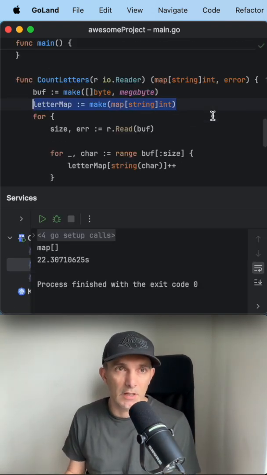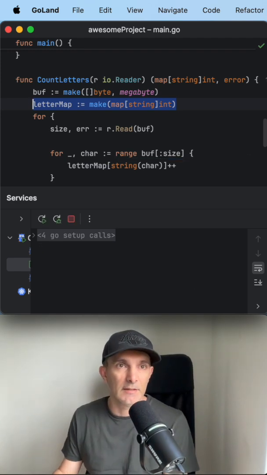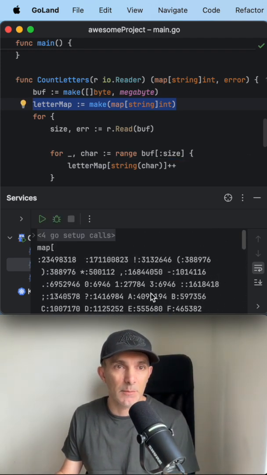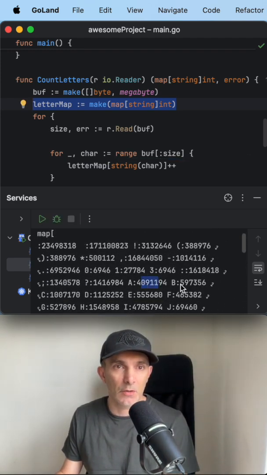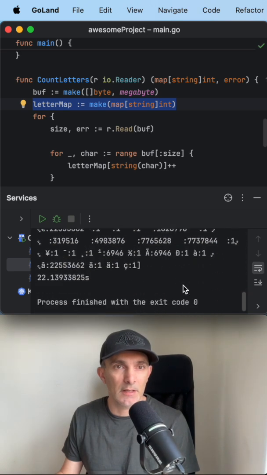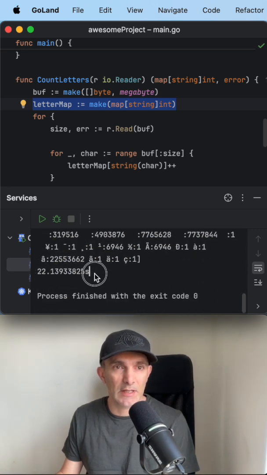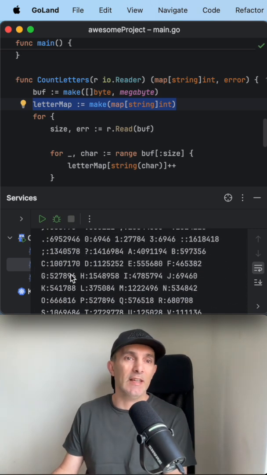We need to put the letter out of the for loop. Let's run it again. As you can see, we got the numbers, like for A, we have around 4 million, for B, around this amount, and you have the result, and it took 22 seconds for the 1 giga. And that's it for today. I will see you in the next one.